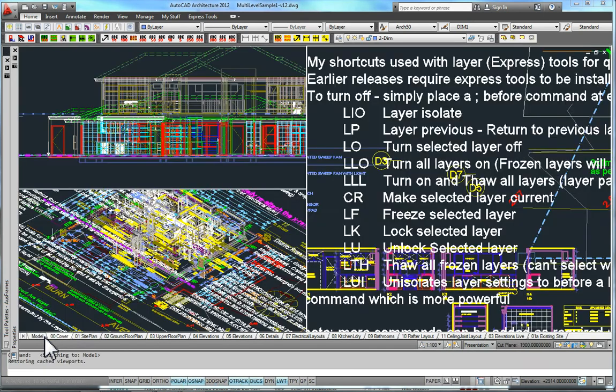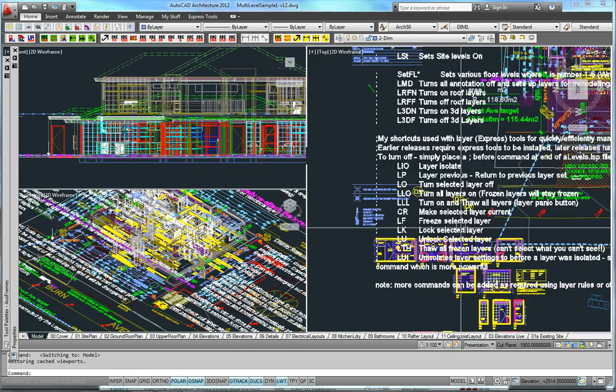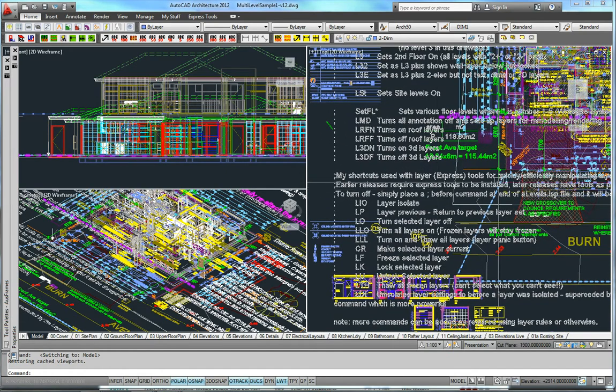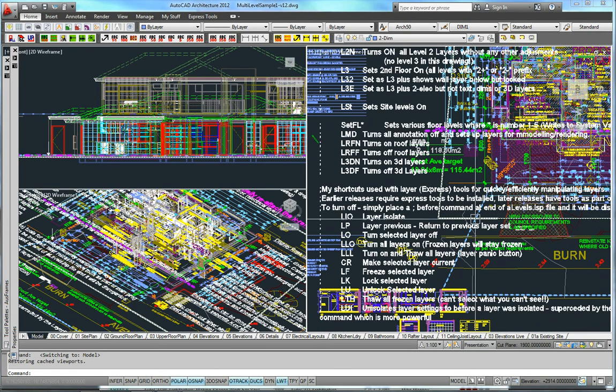Now, why am I going back to these? You might be using sheet sets or something like that. Sheet sets are fantastic. They're really good for big projects. For small projects, they may well just be overkill. In my opinion, they are.